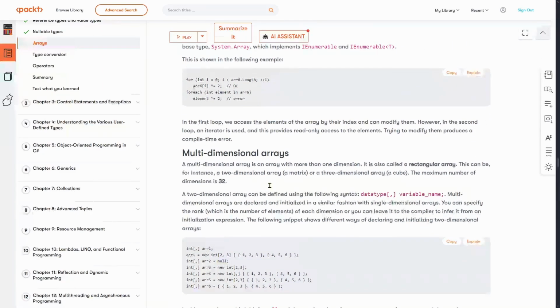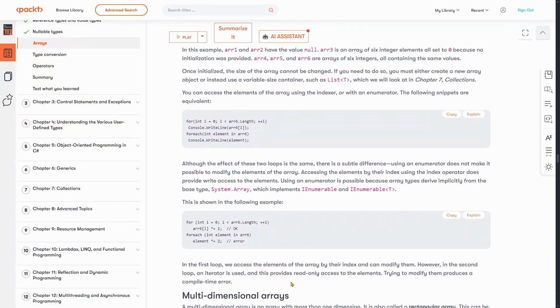In the first loop, we access the elements of the array by their index and can modify them. However, in the second loop, an iterator is used, and this provides read-only access to the elements. Trying to modify them produces a compile time error.